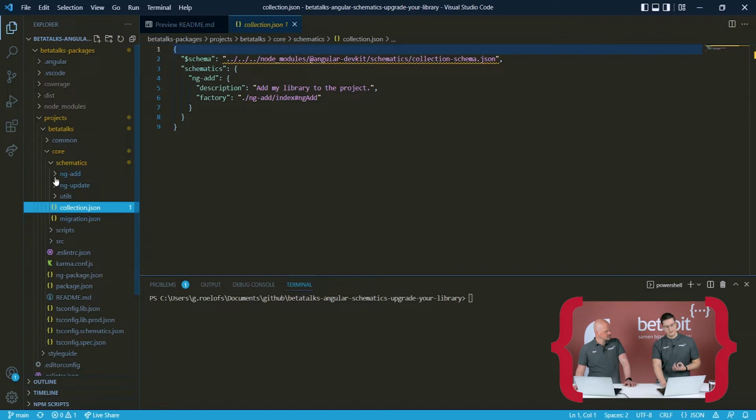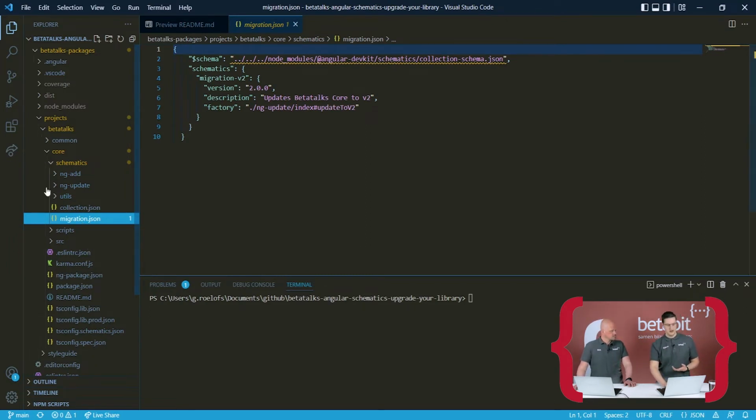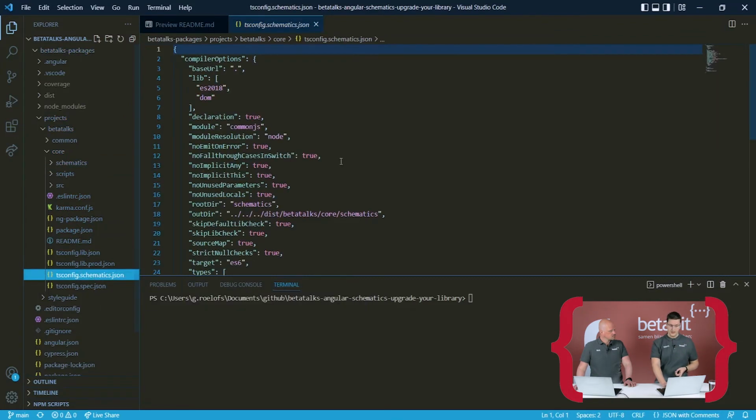You should add this schematics folder, just like a standalone schematic, but by hand. You're going to add the collection JSON, the migration JSON, your schematic factory rules, and you're going to configure your build. I have made a tsconfig schematics JSON because you do not want to interfere with the build of your library. You're going to compile the library, compile the schematics, and add them to your library.